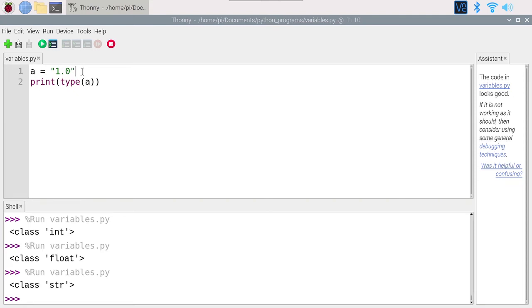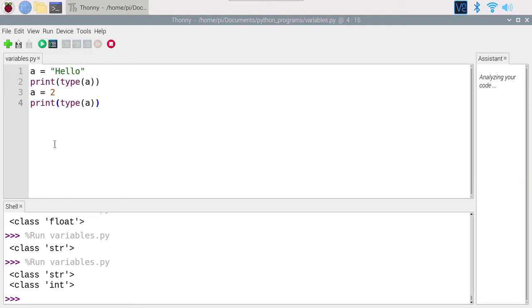This also means that you could change a variable's type anytime in your program. For example, I could have A, let's put hello to make it obvious that it is a string. I can then do something with that, and then I can set 2, for example, in A, and let's print the type of A again. I run the script, and you can see the first time it is evaluated, we have class str, so this is a string, and then it is an integer. So that is something that you could theoretically do.